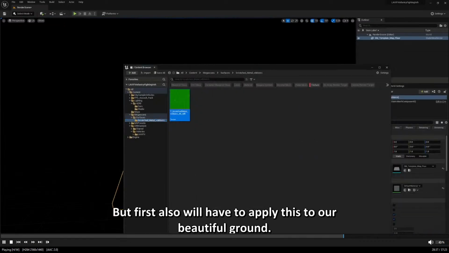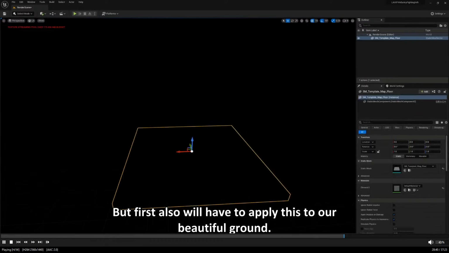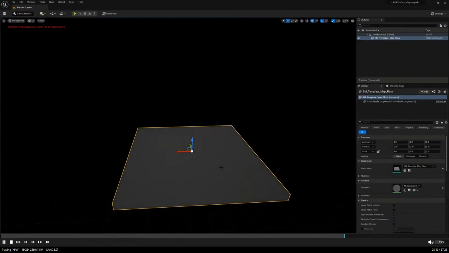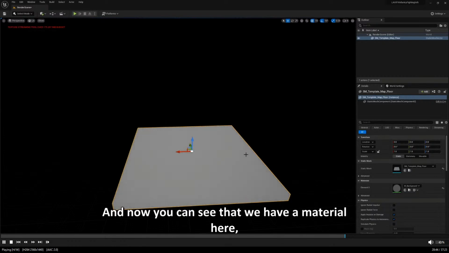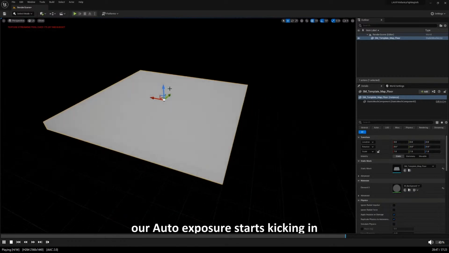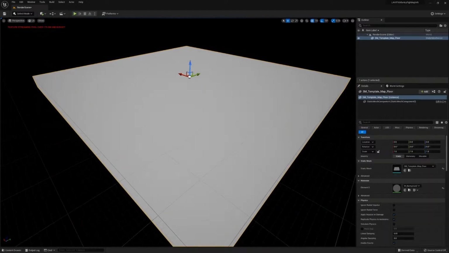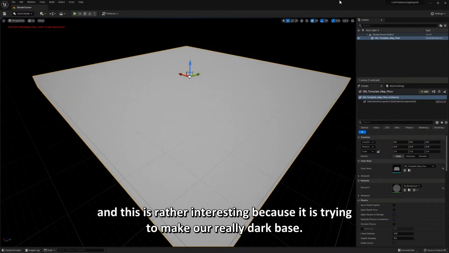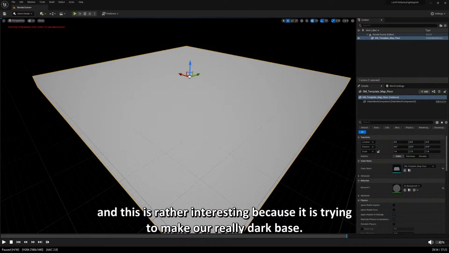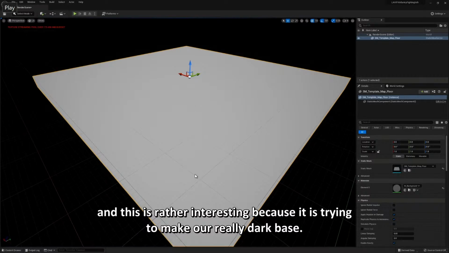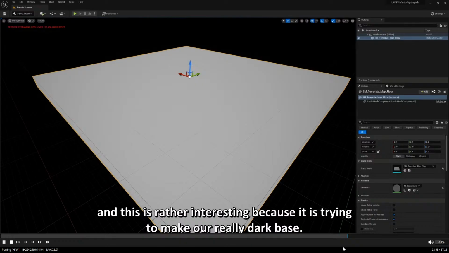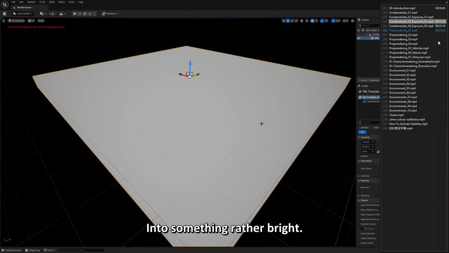But first also we'll have to apply this to our beautiful ground. And now you can see that we have a material here. Our auto exposure starts kicking in, and this is rather interesting because it is trying to make our really dark base color into something rather bright.